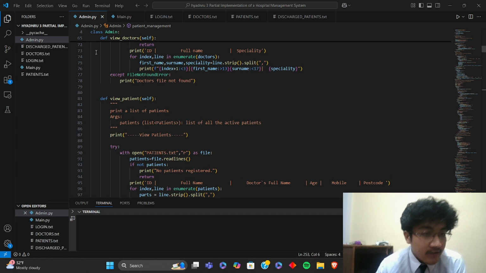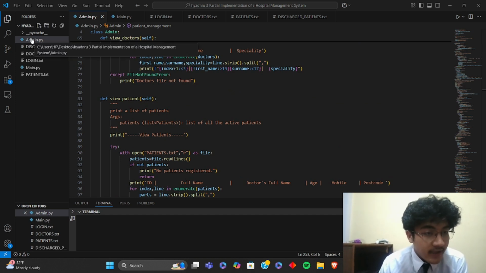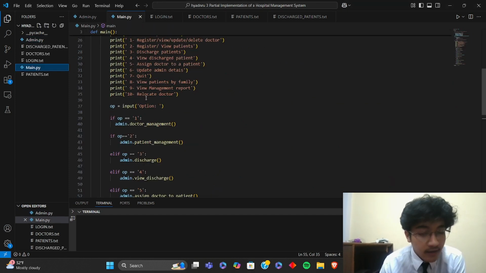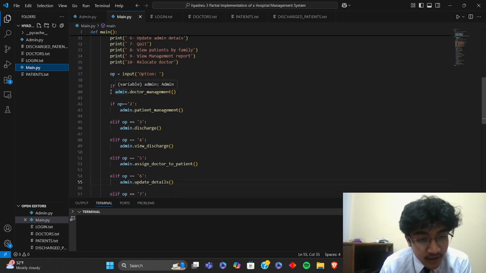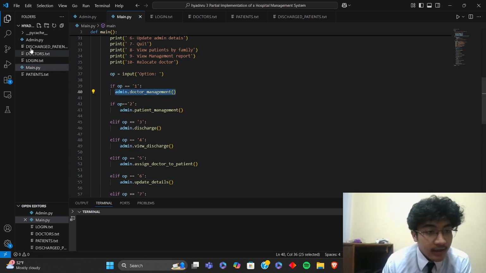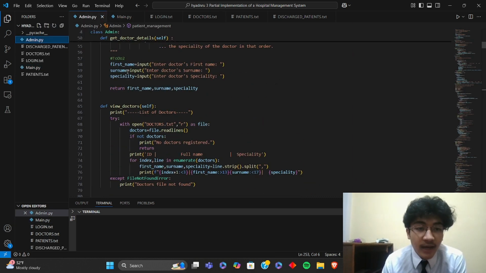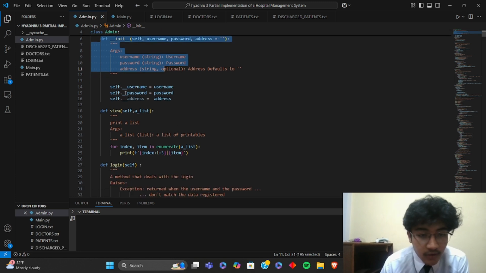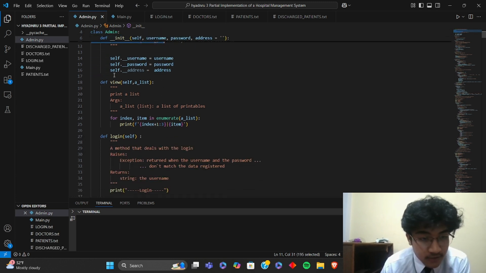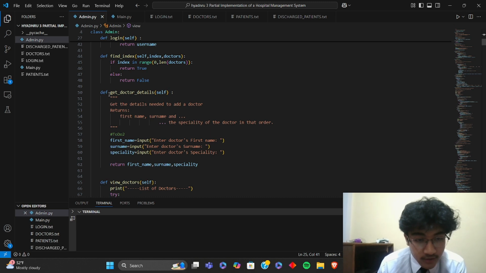We have divided the whole system into two different Python files, admin file and main file. In main file, we have called all the methods we have made in admin file or admin class. In admin file, we have declared an admin class, declared self method, username, password, and address. Now let's look at get doctor details.